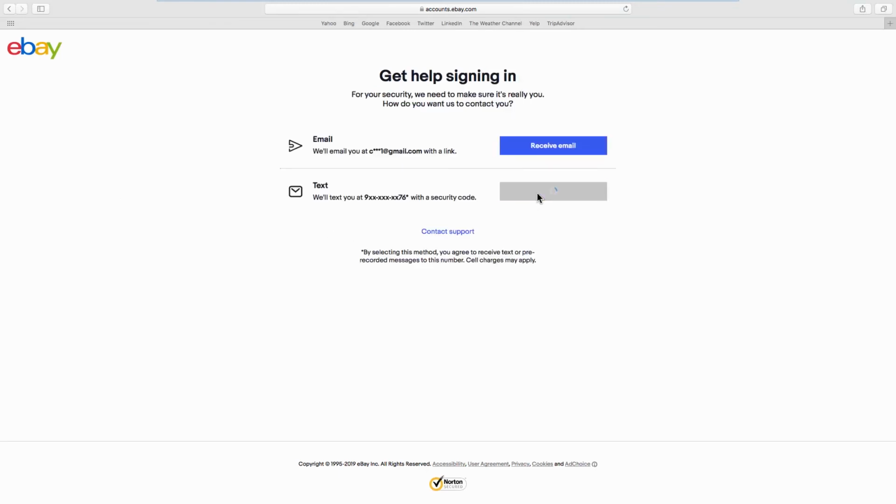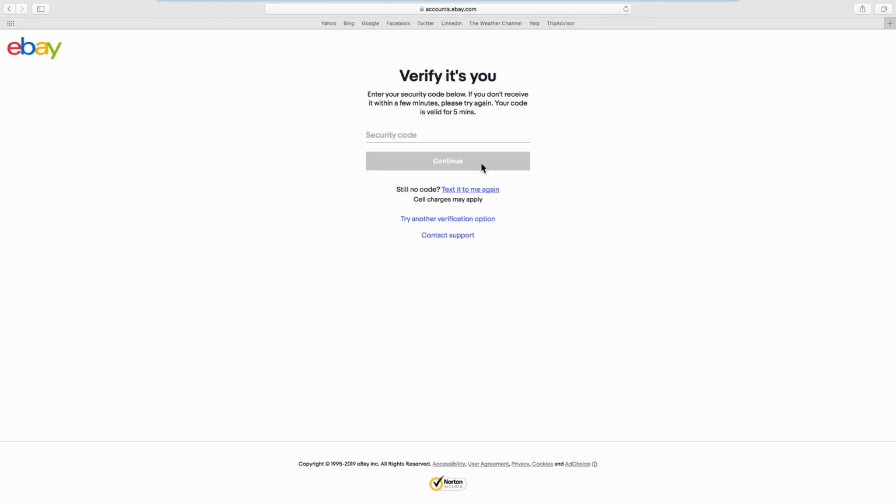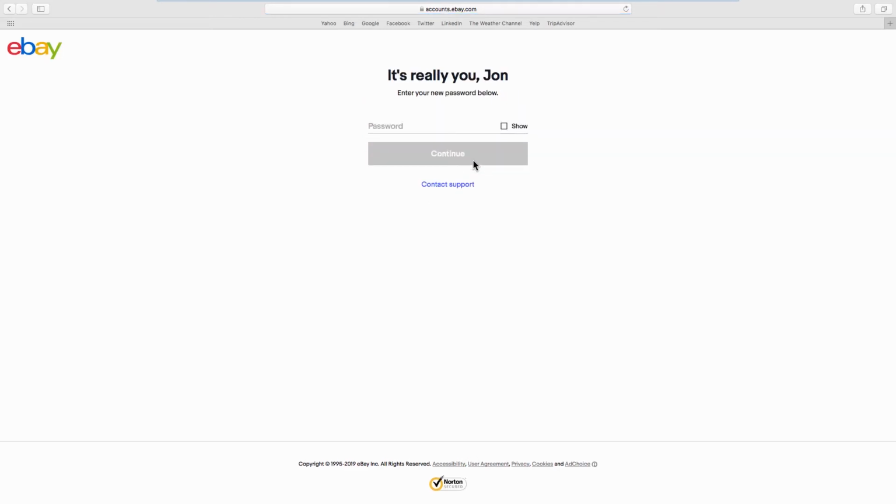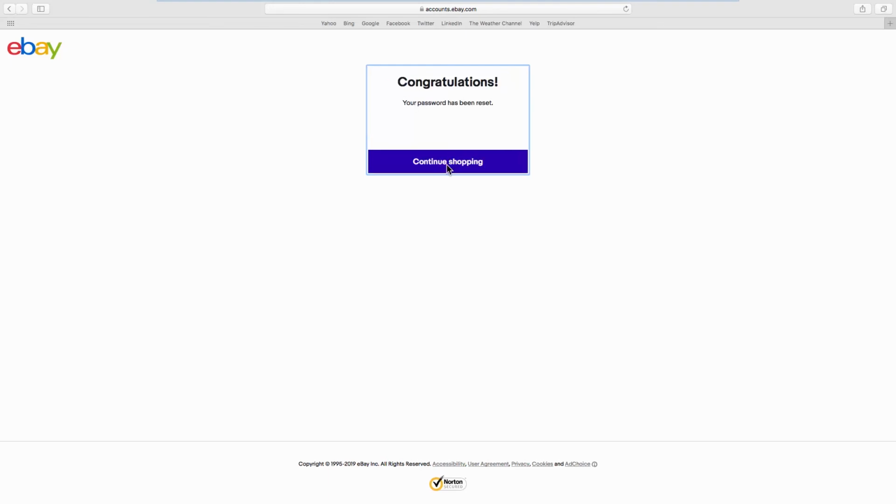Now we will show you how to use the text verification method. Click on Receive Text. Enter the security code and click on Continue. Enter the new password. Click on Continue. Your password has been reset. Click on Continue Shopping. That's it.